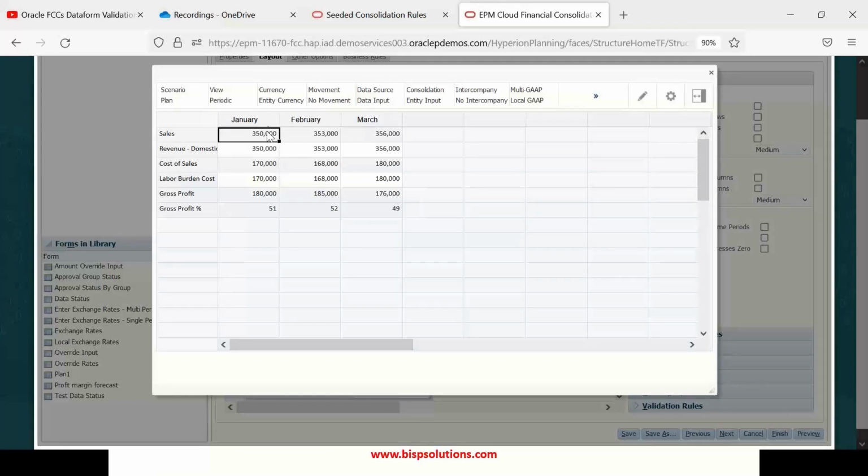See, the figures have been entered. For January, the sale is 3,50,000 and labor cost is 1,70,000. This way we are getting gross profit of 1,80,000 and our profit margin is 51%. What we are forecasting is that our profit margin for the first quarter should not get below 50%, and hence accordingly we have forecasted the sales and our cost of sales figure.